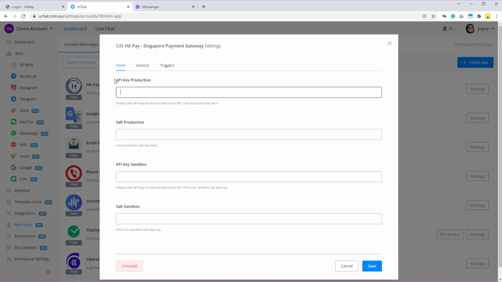If you are testing the production actions, then you will need to provide the API key production and salt production. If you are testing sandbox, then provide the last 2. Okay, how do you get that information?